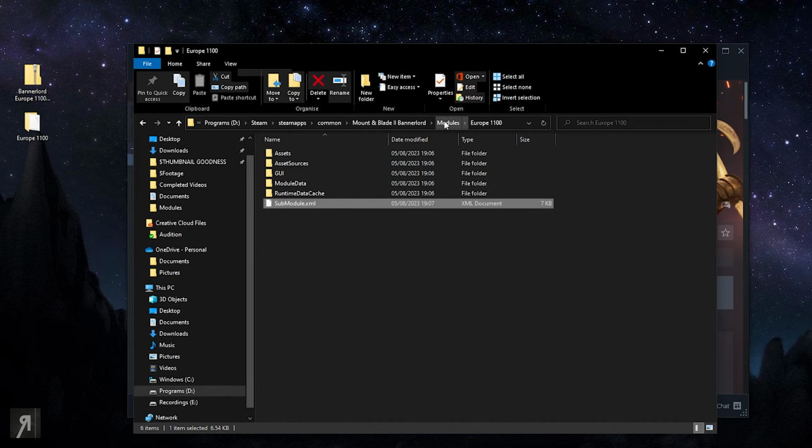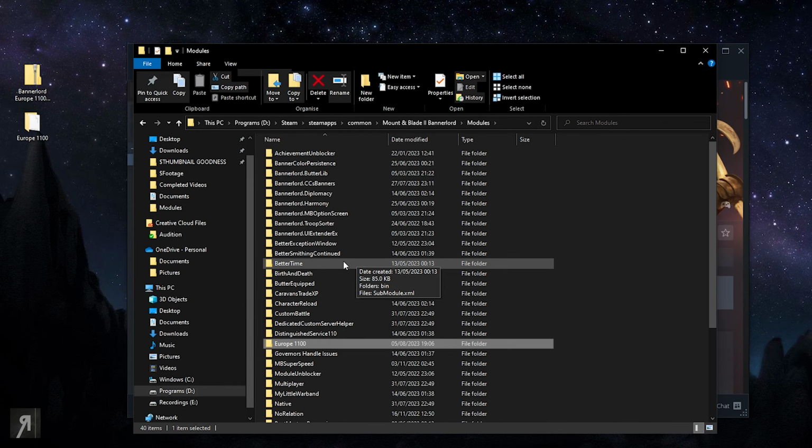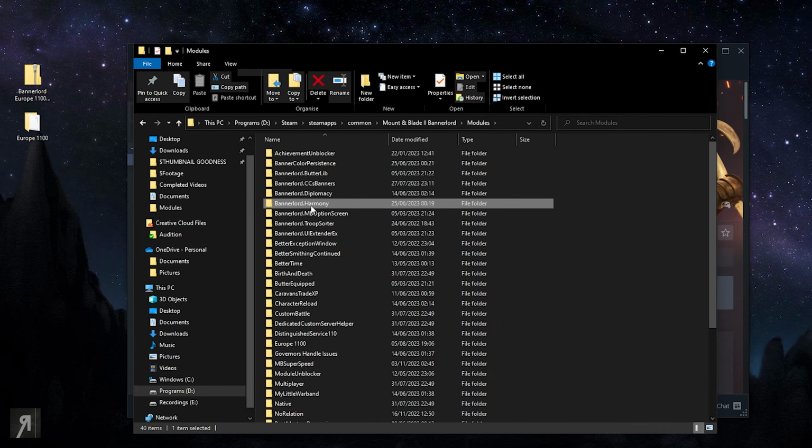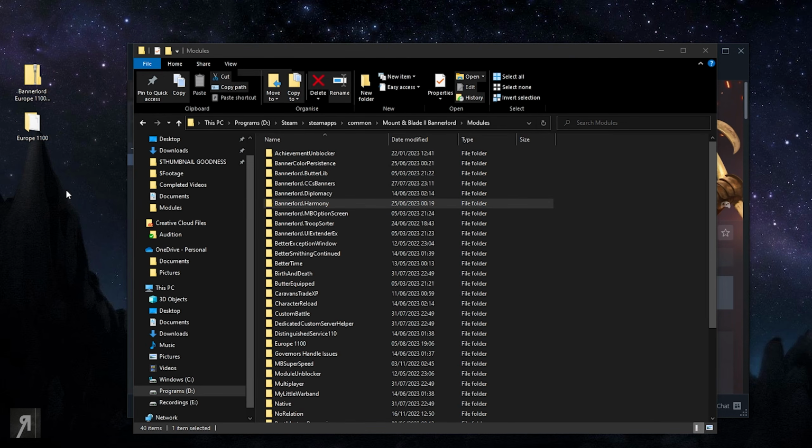For example, Europe 1100, I think that needs Harmony, but I'm not entirely sure. This is not a specific installation guide for how to install Europe 1100. This is just a generalized installation guide. So basically you're going to go once again to Bannerlord Nexus and find Harmony. As you can see, I already have Harmony here, and it is exactly the same way of installing it. You get the zip file, you unload the zip file onto your desktop or wherever you want, and then you just click and drag it all the way in here. Super nice and easy. Then you use your Module Unblocker tool, and that's it.